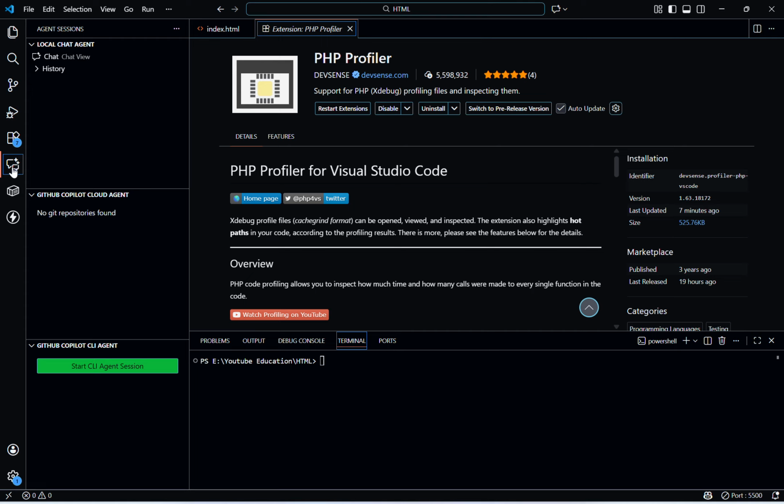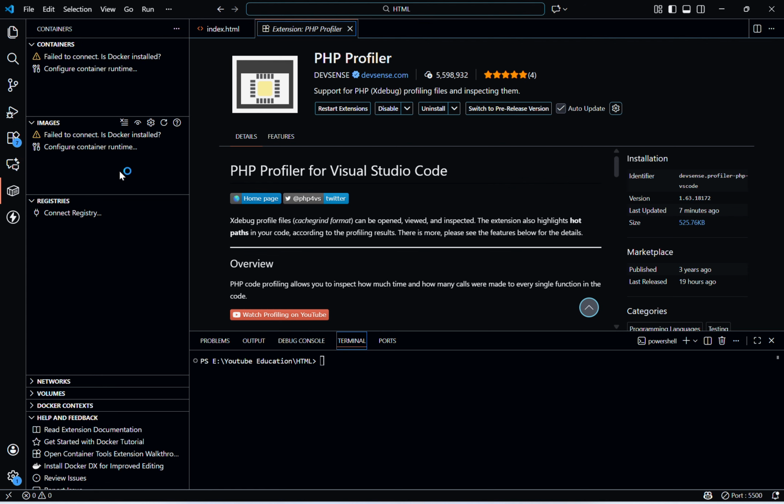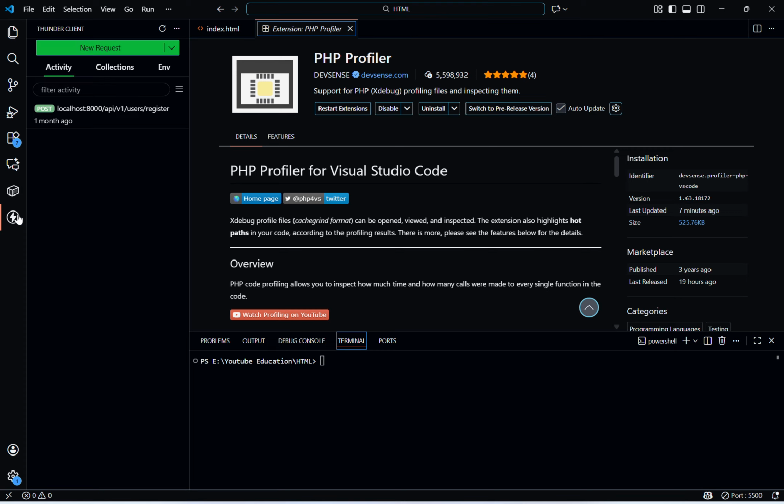The next thing is an agent suggestion, like if you are connected with Google Copilot. Those are the agents which are going to help you. This is a container, which is not available when you install VS Code, but I have installed this extension, that's why it is showing. The last thing we have is Thunder Client, which is used to test APIs.